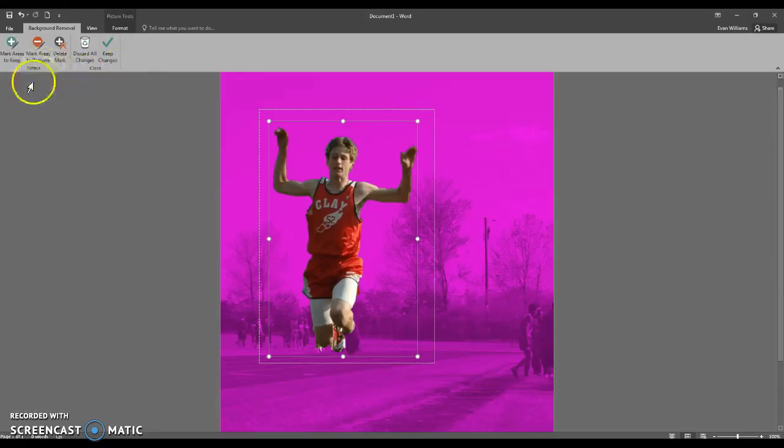So what you want to do is you're going to either keep an area, mark to remove it. You can delete marks, discard all changes and start over, and then keep them when you're done. So for example, if you highlight this for keep, some of the sky will show back up. And if that's not what you want, go to delete mark, click on that little plus sign, and it will delete that mark.